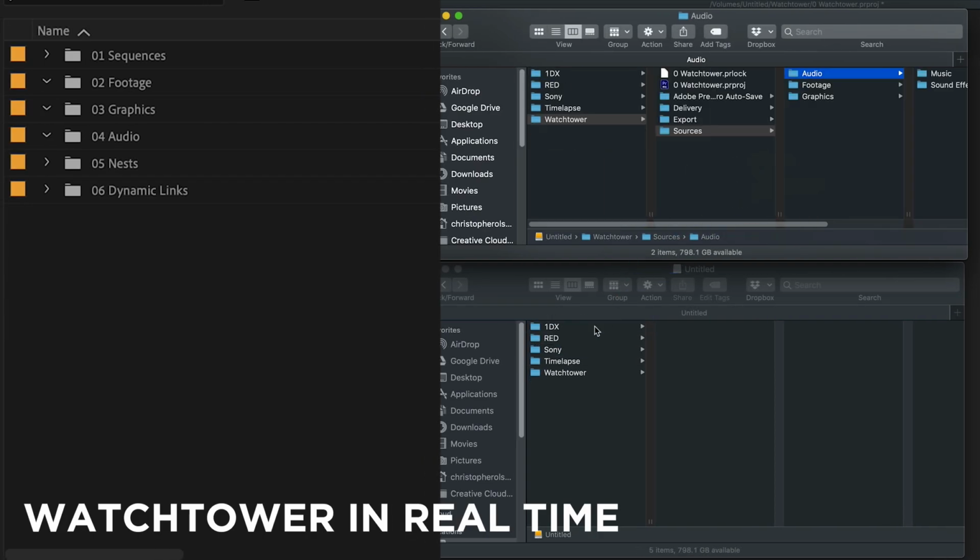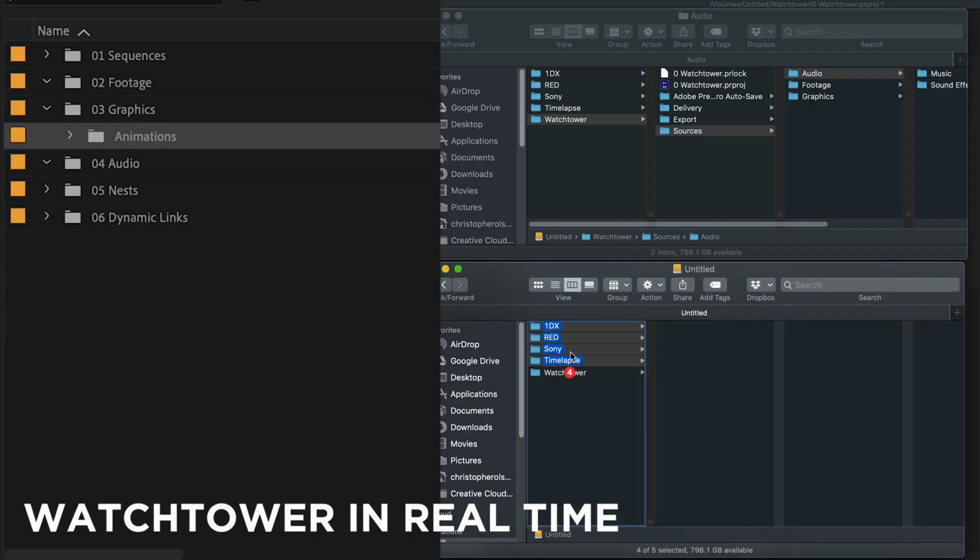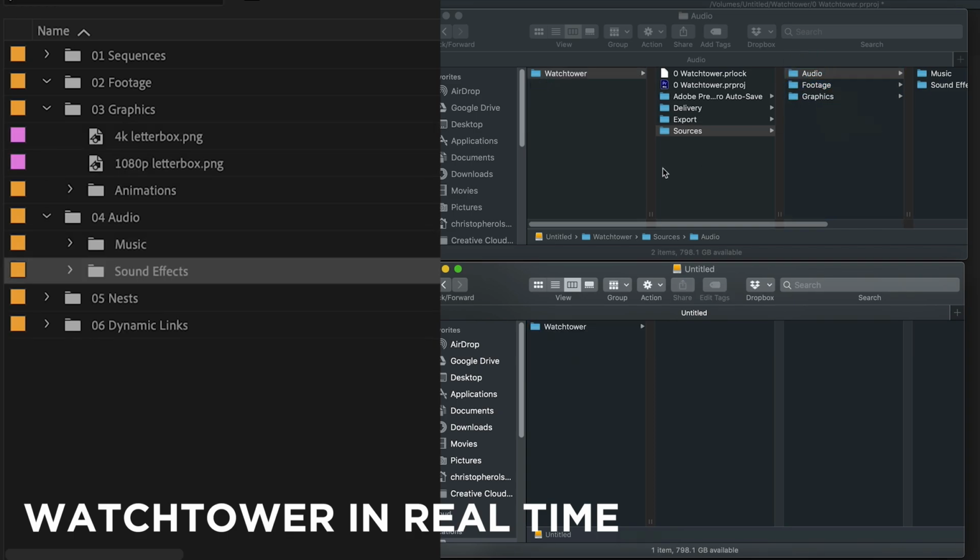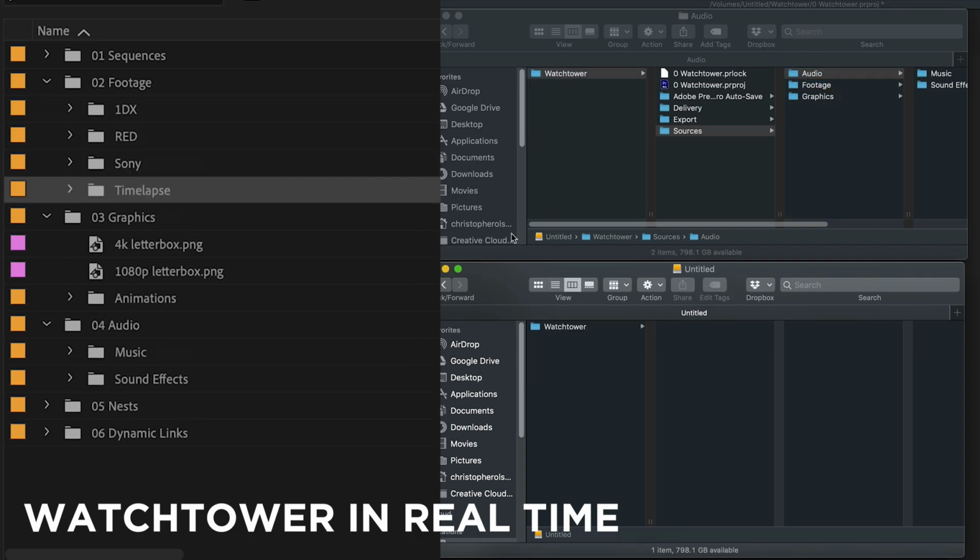Watch as I drag these assets into my Finder folders and they immediately appear in the appropriate bins inside of Premiere without me having to touch anything. That is the power of Watchtower, so let's get right into it.